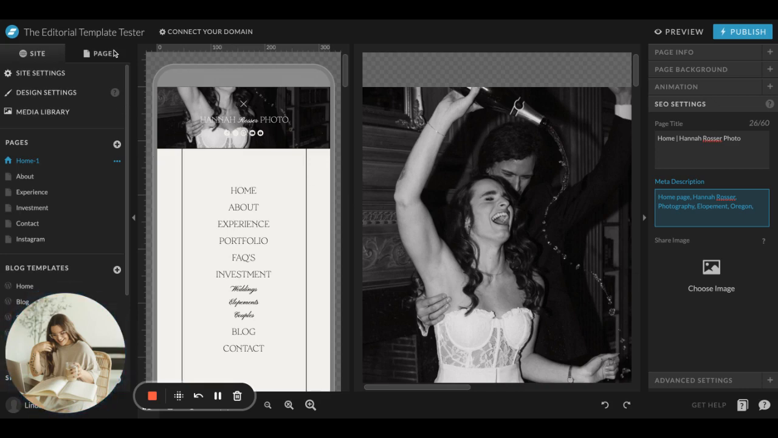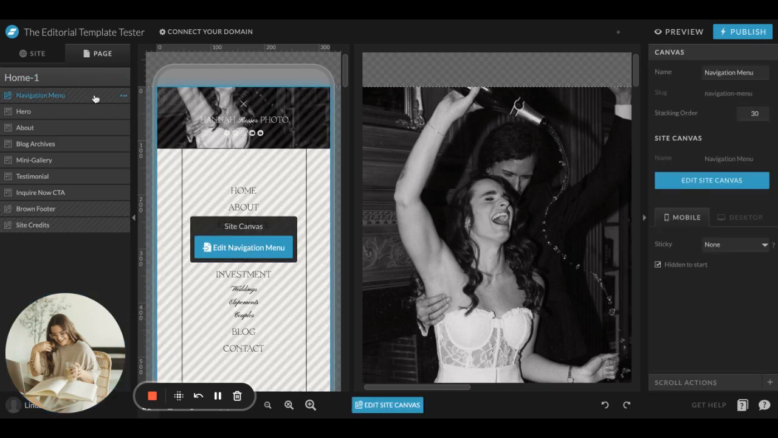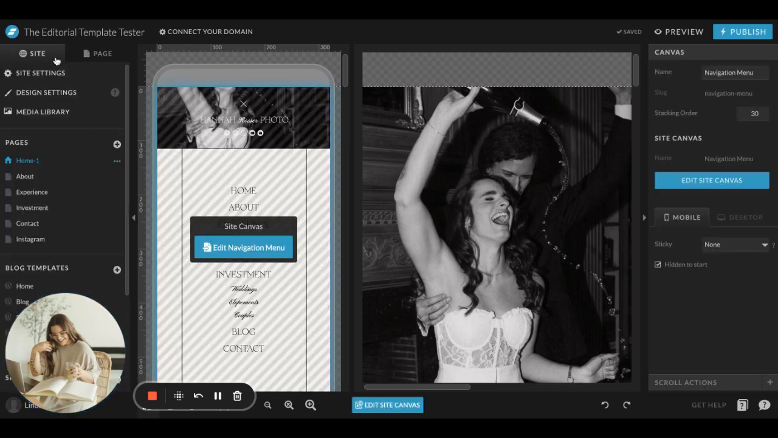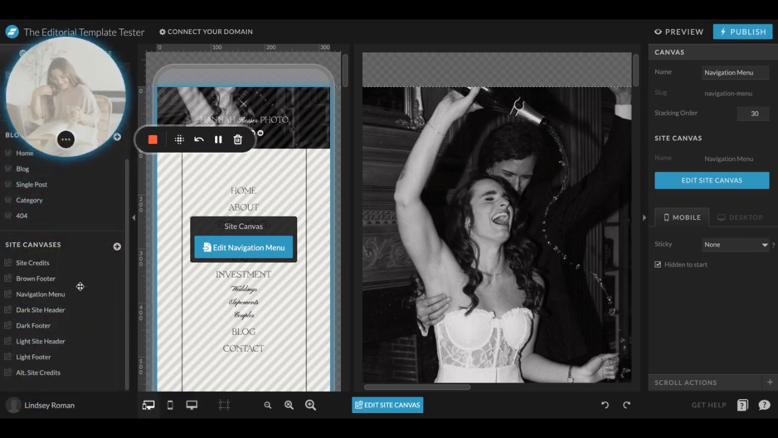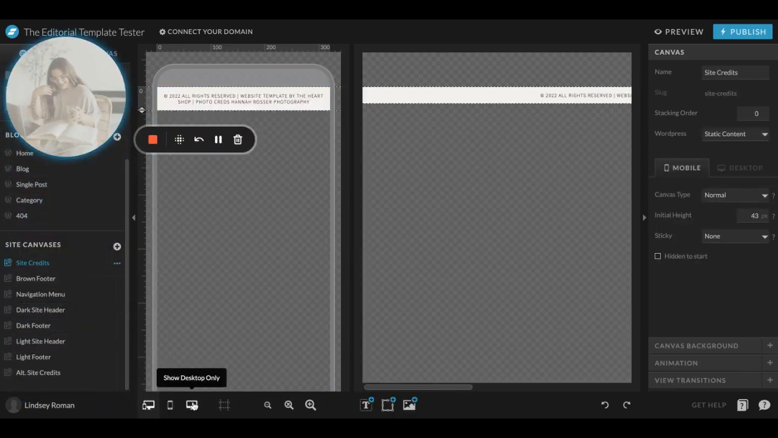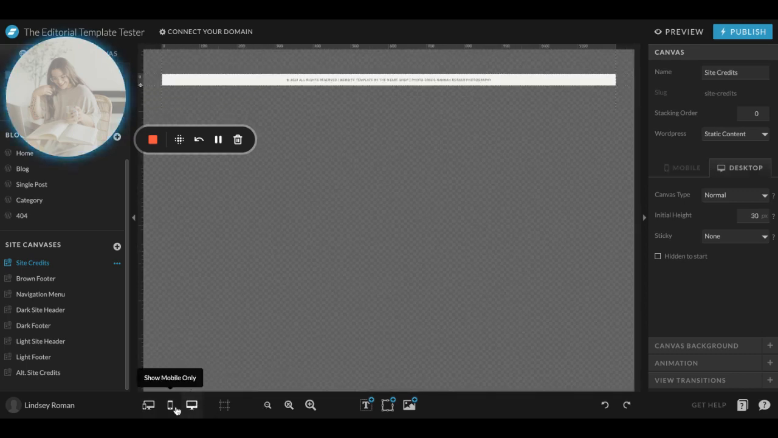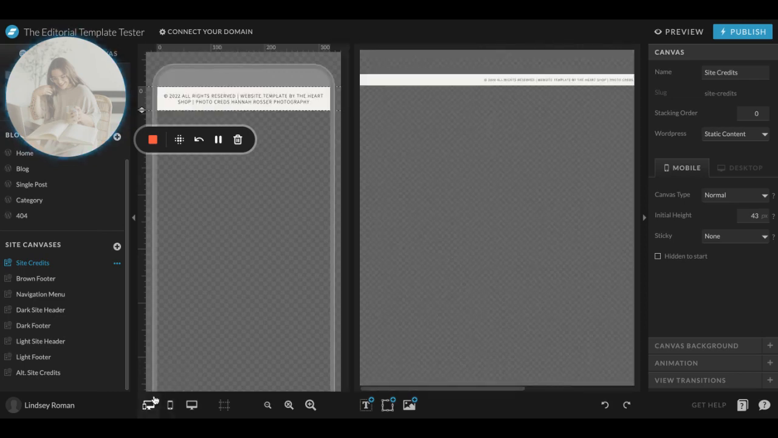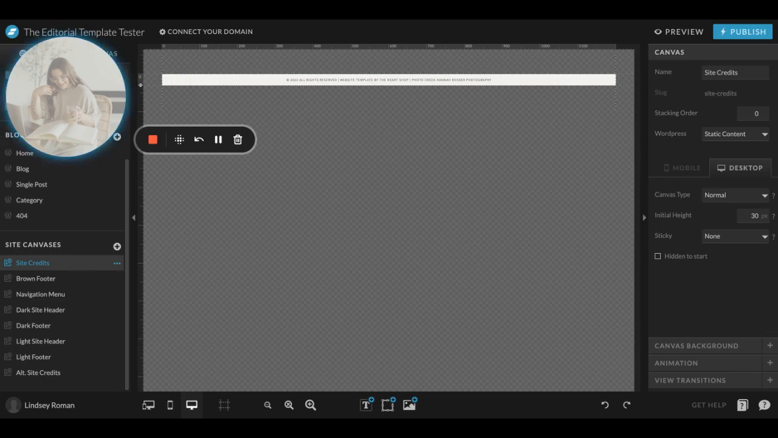As far as each page though, when you are editing, there are different canvases. So if you see a canvas with these slanted stripes behind it, that means that it is a site canvas. And like I've already shown you down here, this is where you can see all of your site canvases. So I'm going to go to desktop only so we can just see one version, but you could also go to mobile to see mobile on its own or see them both at the same time. I just prefer to work in desktop. So this is our site credits. This is at the bottom of every single page.